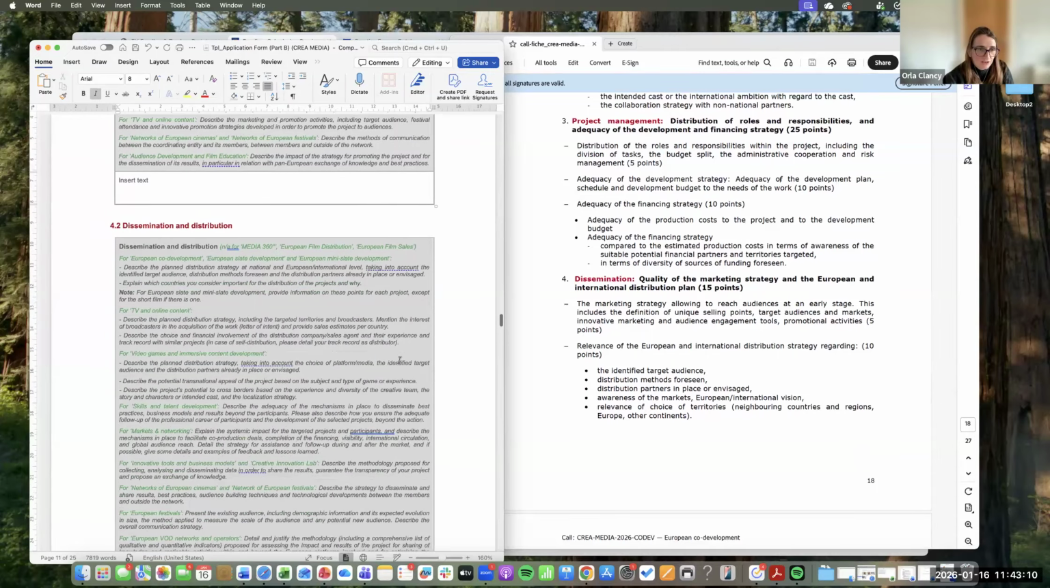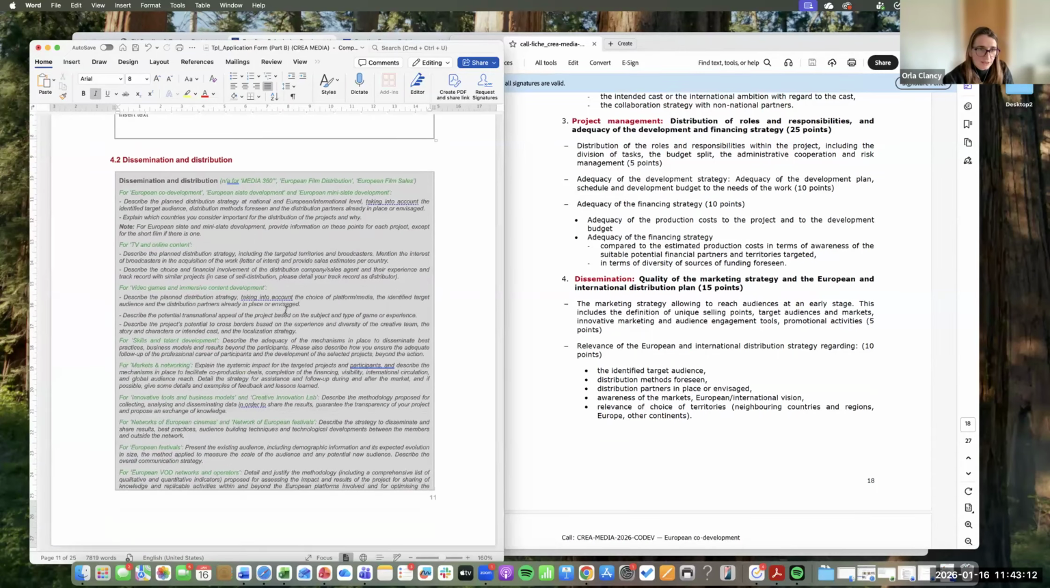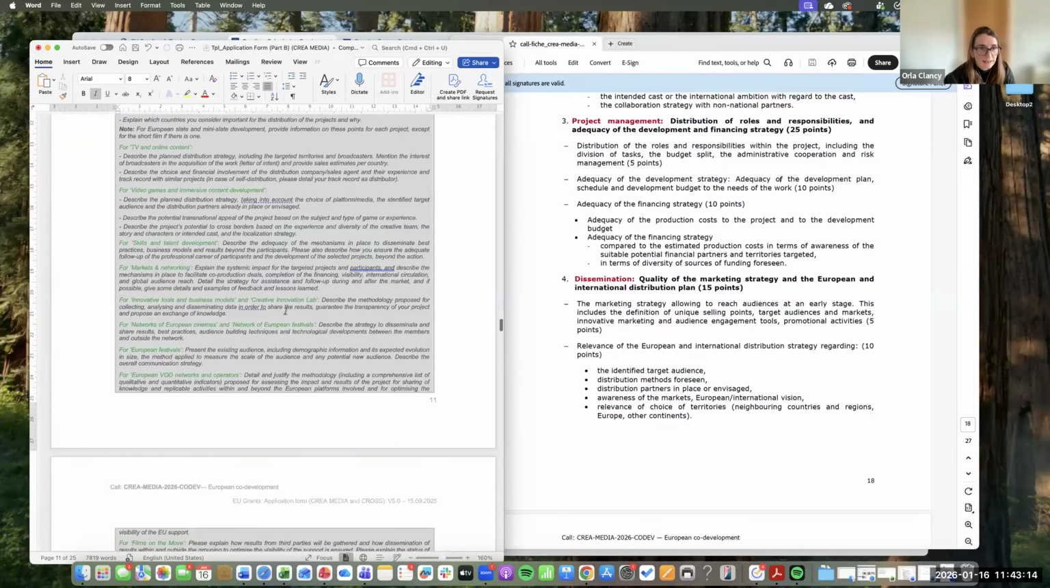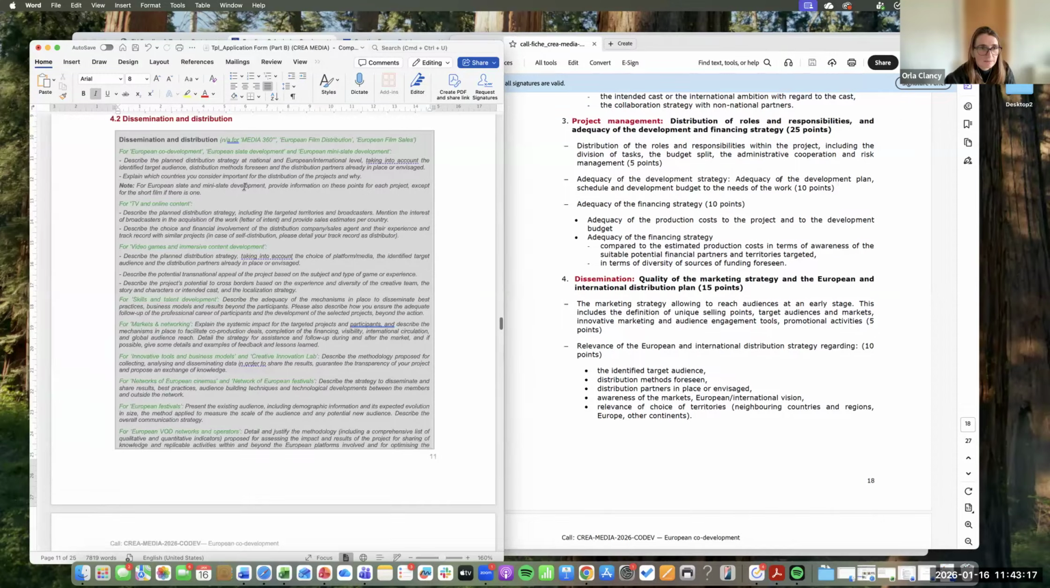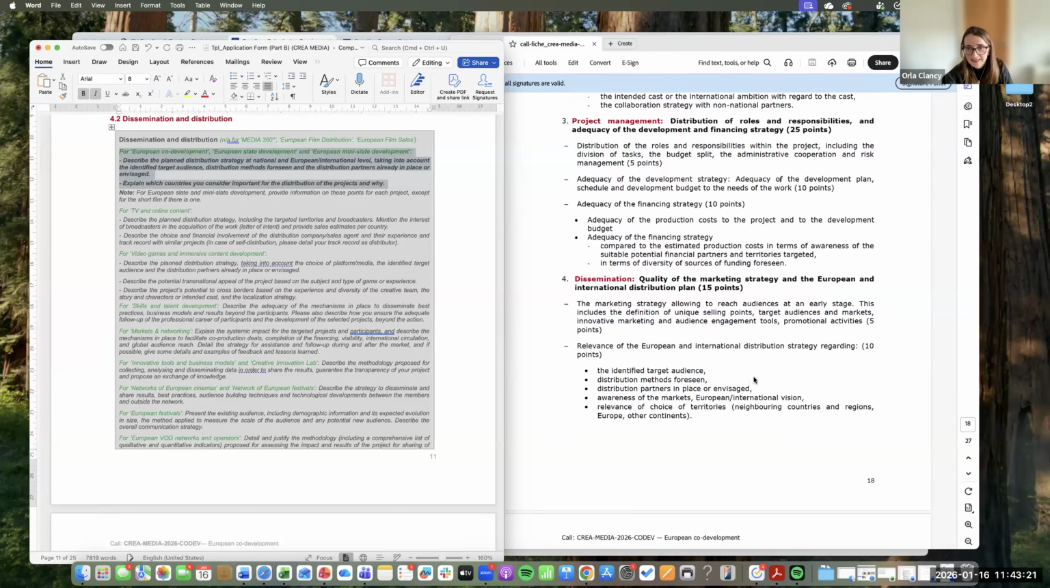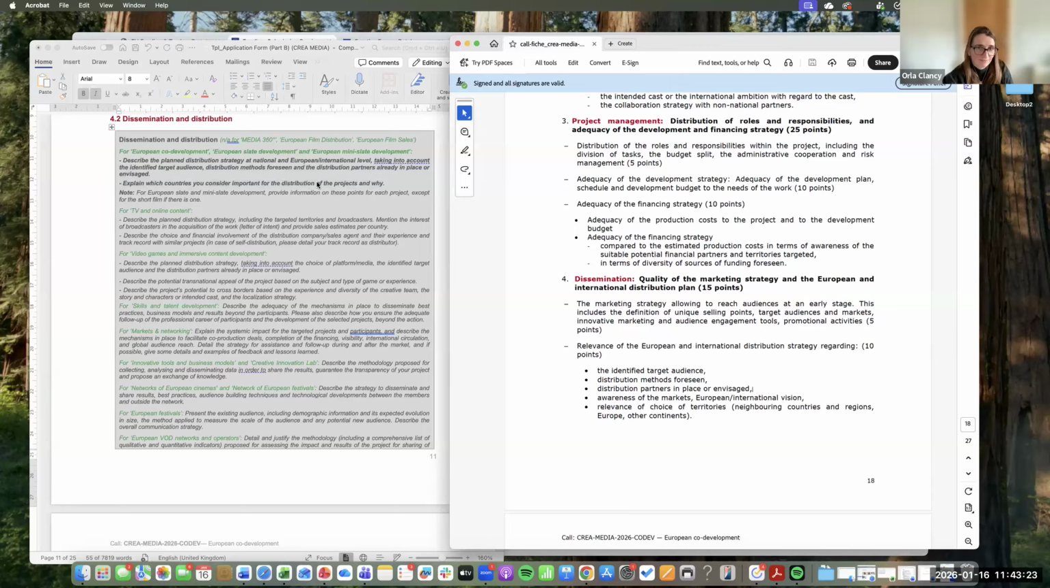So then we have the distribution, and that one there is 5 points. The distribution then is here. This is 10 points. And again, see the way it's laid out here? Okay, here it's one paragraph. It's laid out here really well.